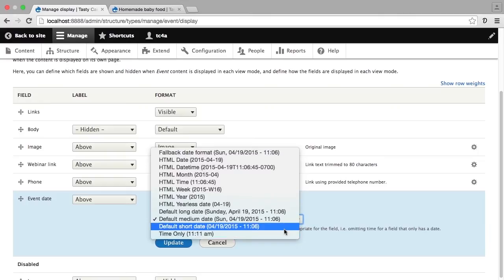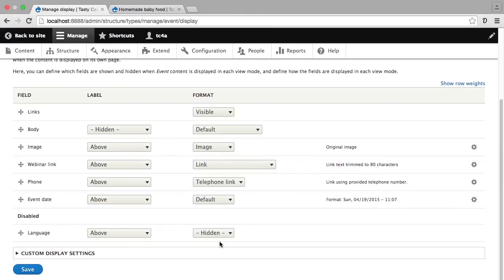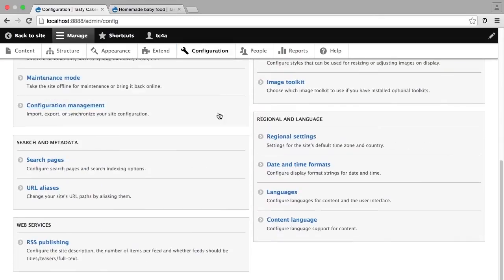All of the times that are listed here, each option available, happens to be from the 24-hour clock. Since we know that we want to use the 12-hour clock, we now know that we need to create a new date format in order to have that available to us in this list. So now we're going to set new date formats in our configuration. So under Configuration, Regional Settings, Date and Time Formats.